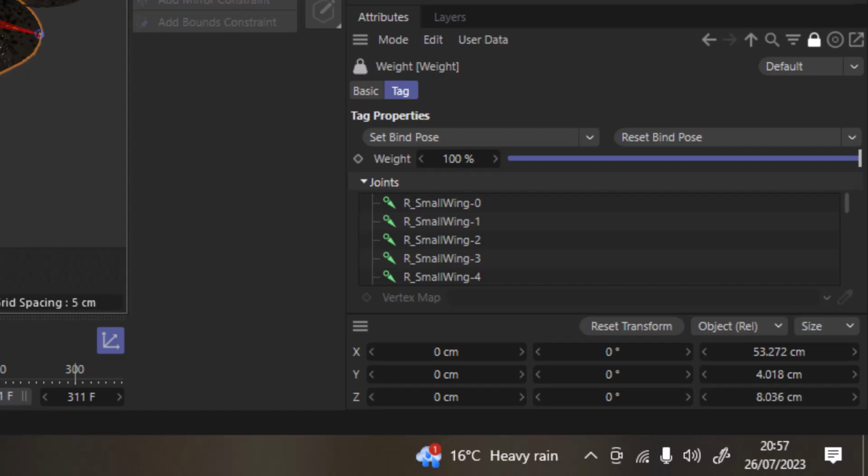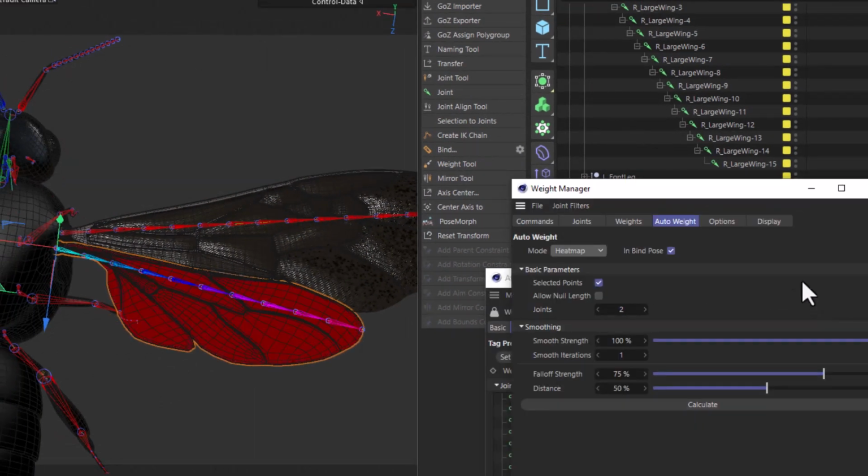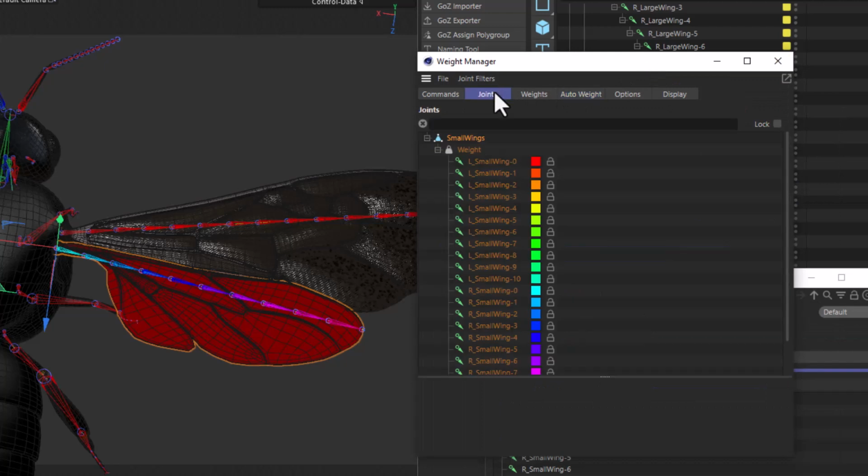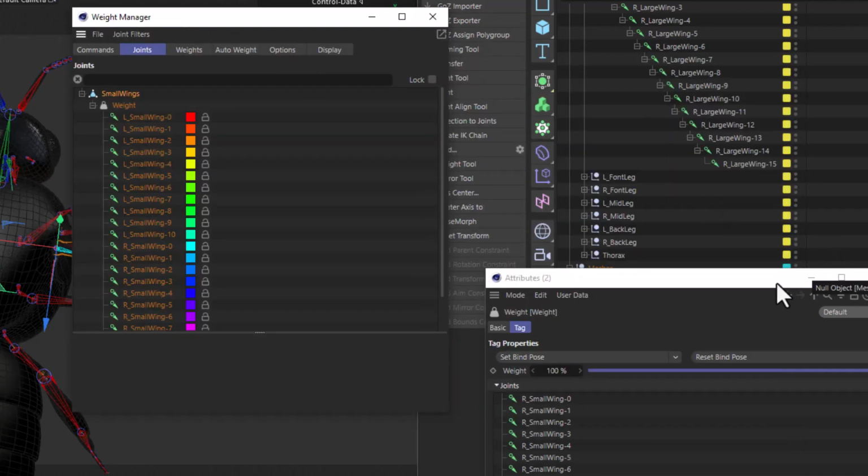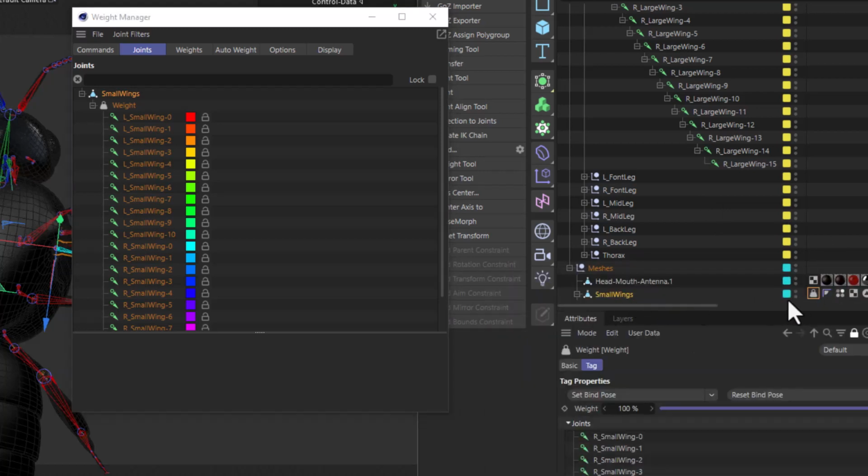When you double click on the weighting tag and go into the joints, you'll see here a list of joints, and it's in this list that the joints are going to show up because of what is inside the weighting tag. So what's shown in the weighting tag here is what's going to show here.